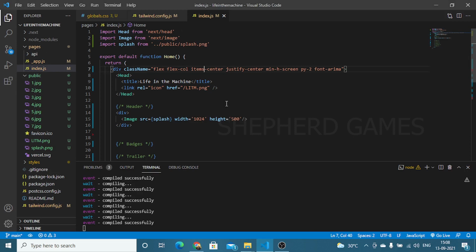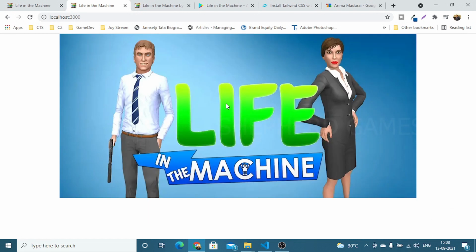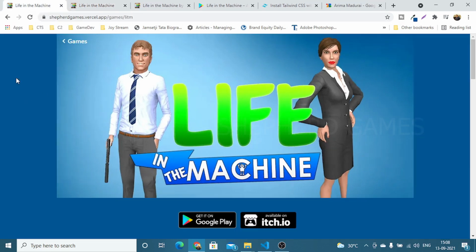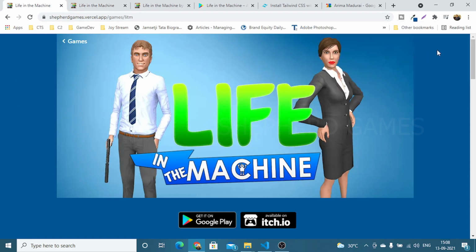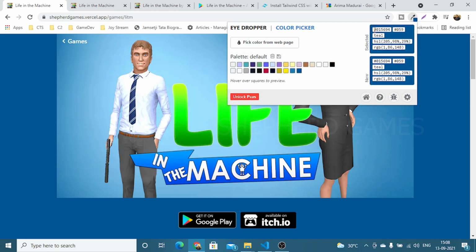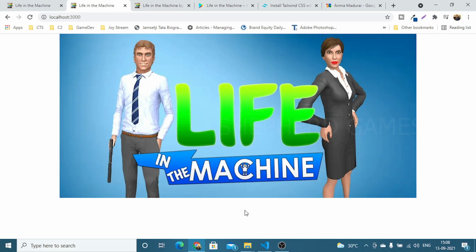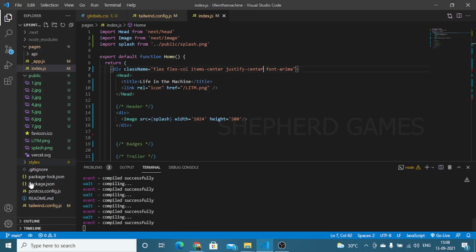So first, this is flex column, justify center. Okay, done. Okay, so this is good. So I want to change the background to this color. So let me quickly pick up the background. Okay, so this is the background color. Let me copy that. So Tailwind has a lot of colors, but I want to use my custom color.